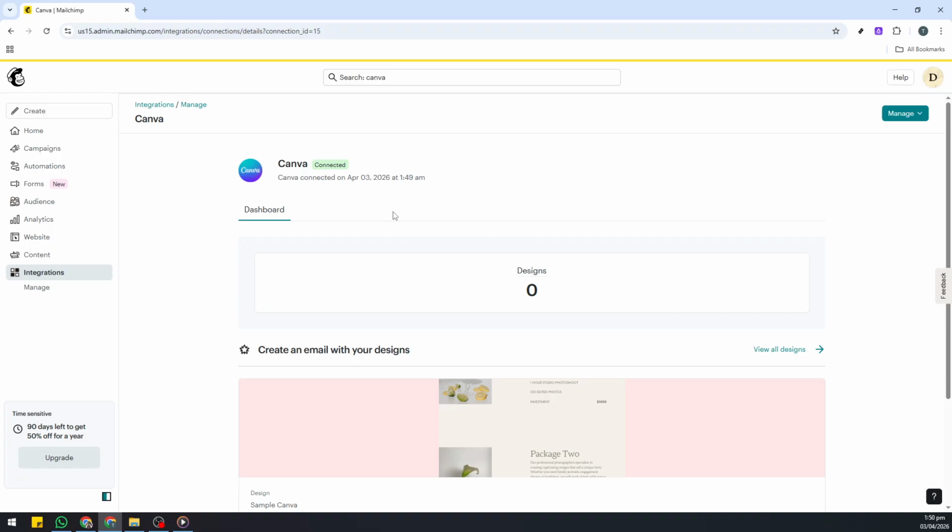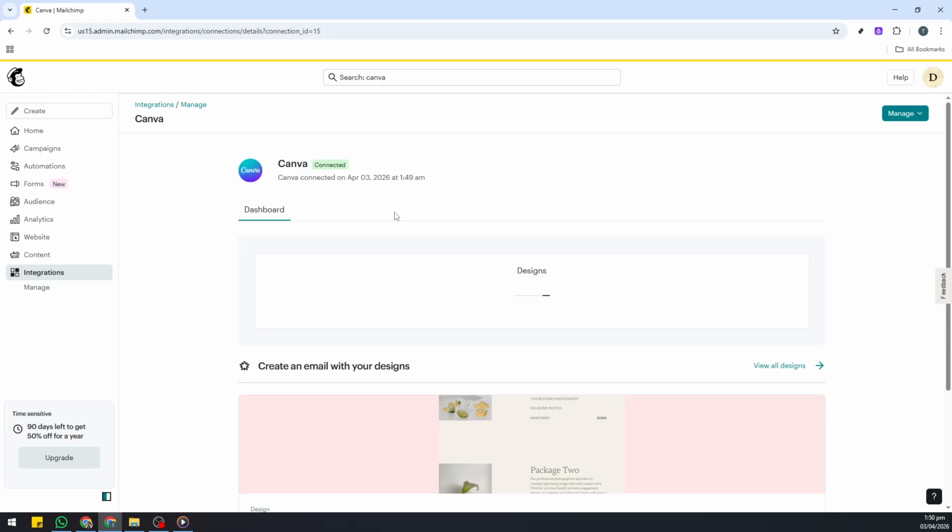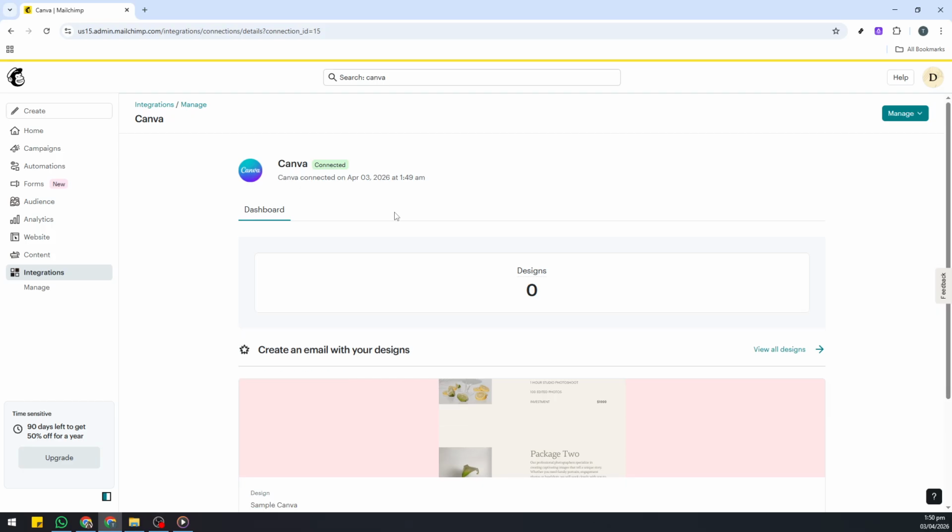A few tips if something doesn't go as planned. If the connect button seems unresponsive, try another browser or disable strict content blockers for the page. If you can't find Canva in the list, confirm you're in the correct account and that you have permissions to manage integrations. If the authorization loop repeats, sign out of both platforms, clear your cache, sign back in, and try again. And if your organization uses role-based access, ask an account admin to confirm your integration privileges in Mailchimp.